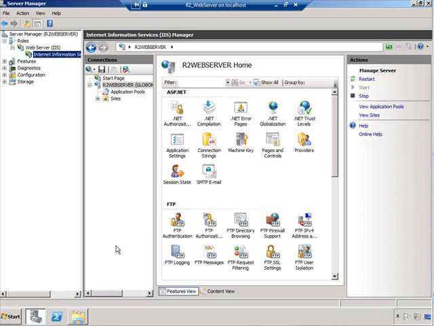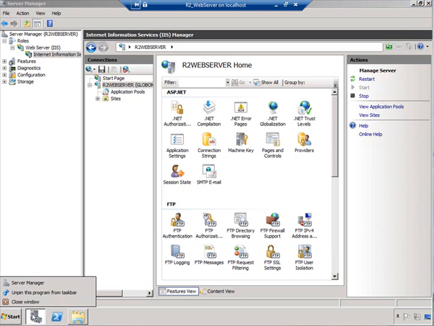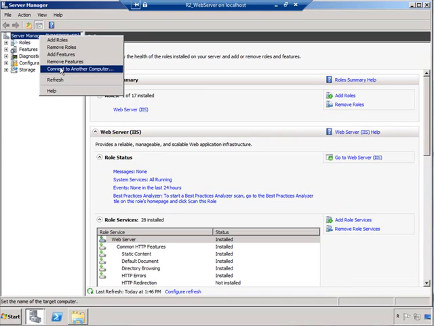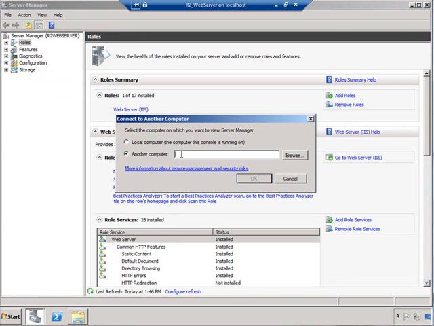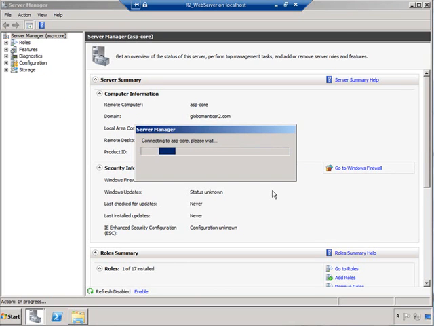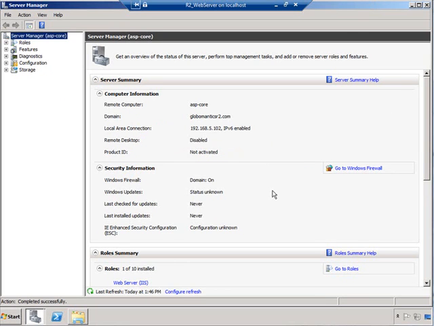So I think the first thing that we're going to do is see if we can actually connect to the machine via the server manager. So I'm going to right click here on the server manager icon and open up a second server manager. And we'll use this server manager to actually connect over to that ASP core machine. So I'm going to right click and connect to another computer. And let's put in ASP-core. Tell that guy okay. And if we did everything right, we should be able to connect to that machine A-OK. We shouldn't have a problem with that. Yep, there we go. All right, so now I'm managing ASP core.